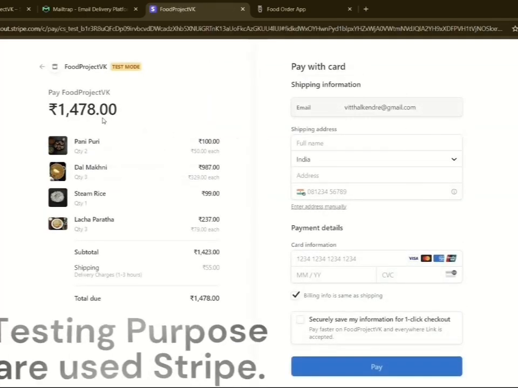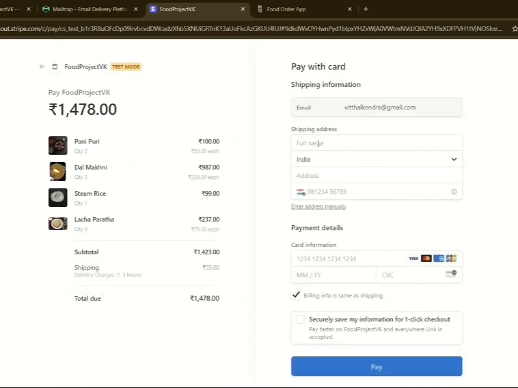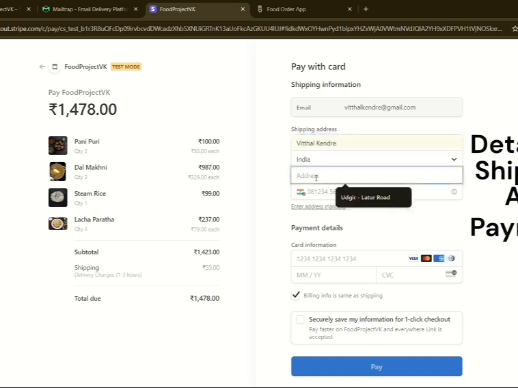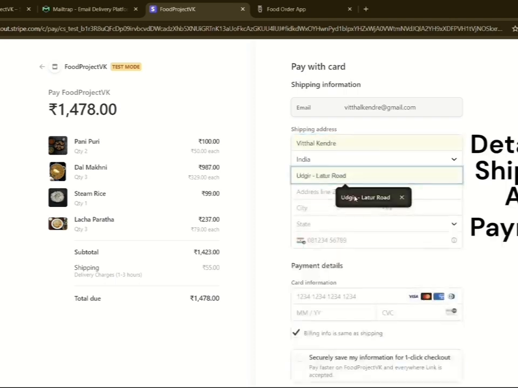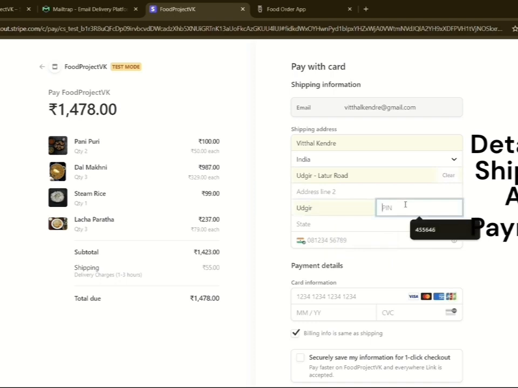As we can see on the Stripe gateway checkout, the left hand side contains the total price of the food items, the quantity and price of each food item, and the shipping charges. Here we get the total due as the amount payable for the food order. On the right hand side, we get the user email.